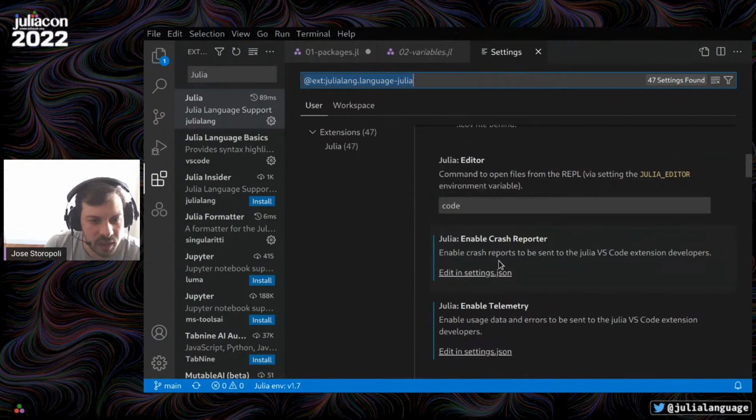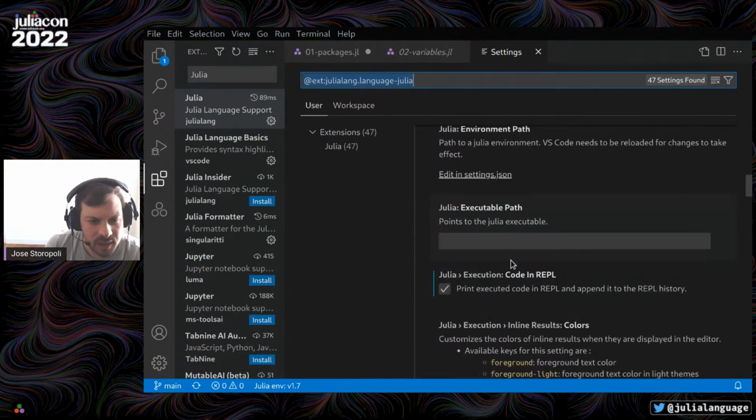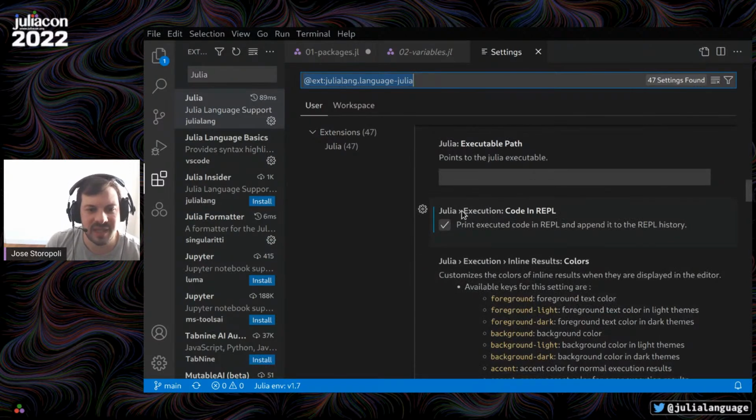And you go down here. There you go. Execution code in REPL. So you pretty much flag this as on. So then your code will be executed and shown in the REPL. I like this because it's more verbose. I prefer to always know what's going on in my REPL.